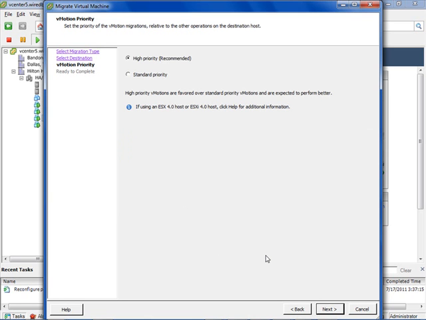If you take the default of high priority, which is recommended, those are going to be favored over standard priority vMotions, and they're expected to perform better. In other words, let's say if you had multiple vMotions occurring all at the same time, or a large virtual infrastructure, you might want to have low priority or standard priority vMotions and high priority vMotions, because you can have, honestly, multiple vMotions occurring all at the same time on the same virtual infrastructure. So we'll just take the default here of high priority and click Next.